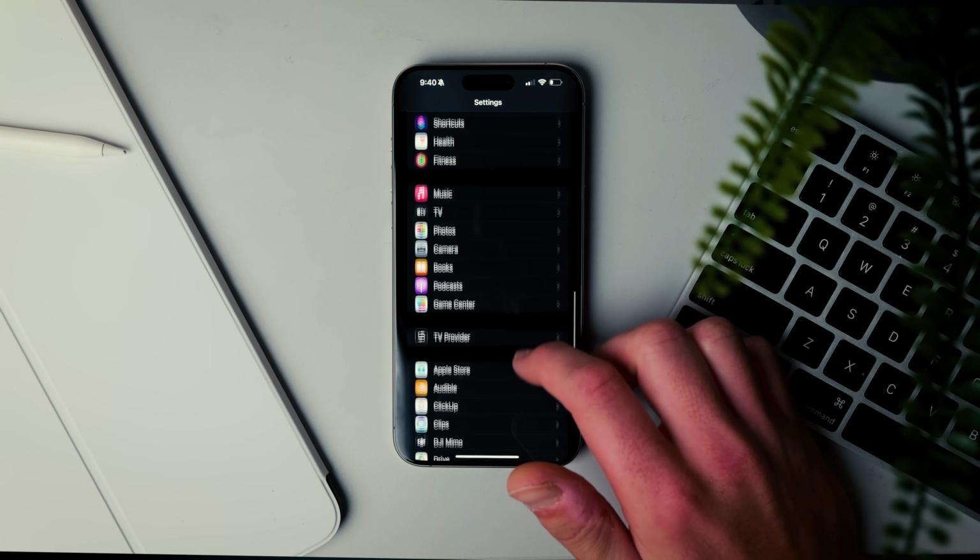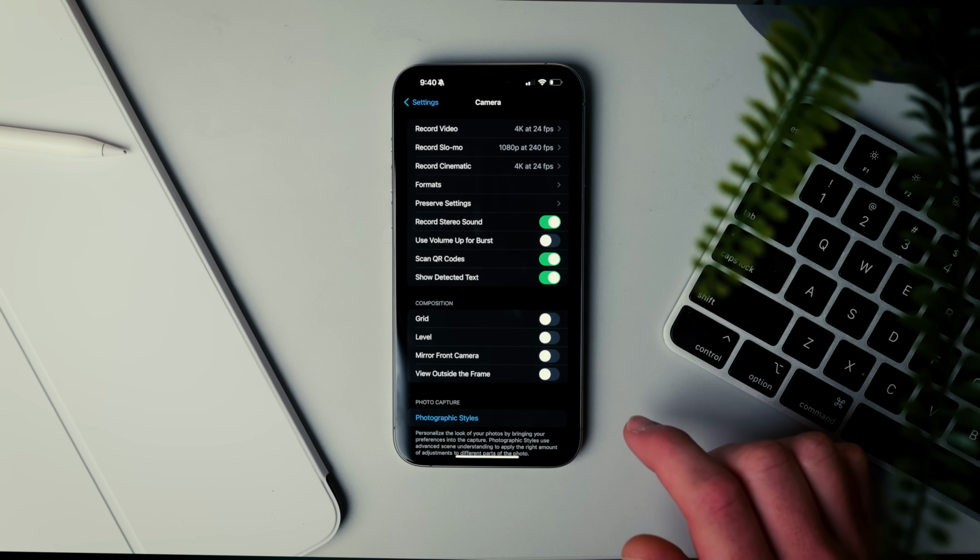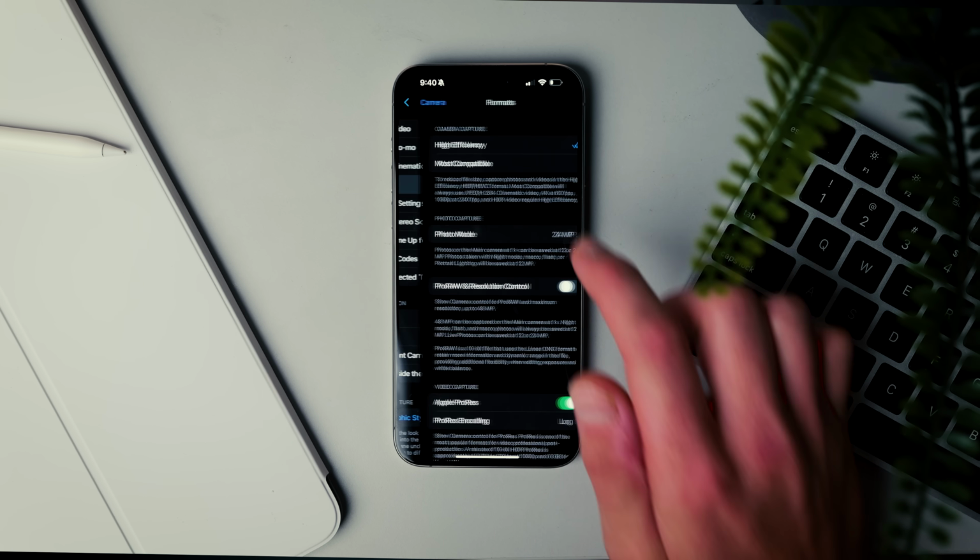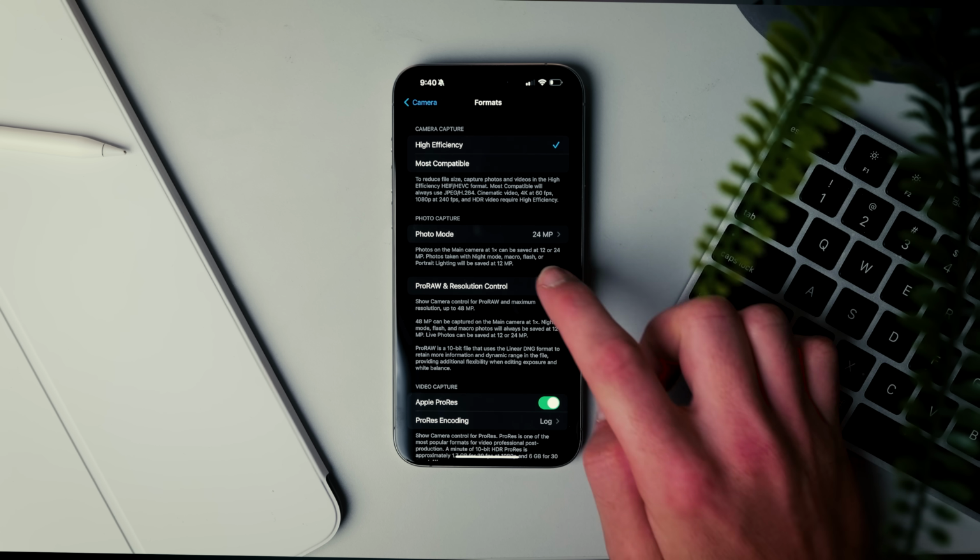First thing we got to go over is camera settings. So what we're going to do is go into settings, we're going to click on camera, and the first thing we're going to do is click on formats. Now in formats, we're going to toggle on Pro RAW and resolution control.